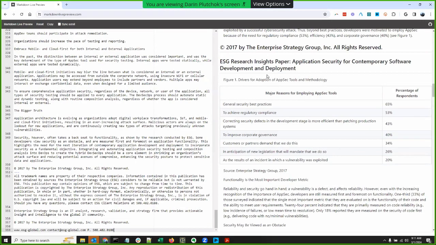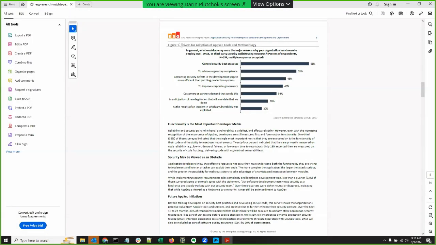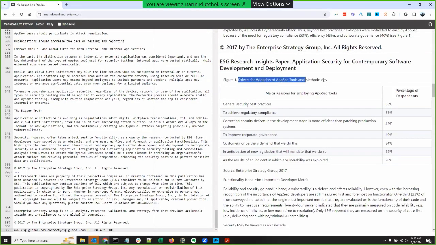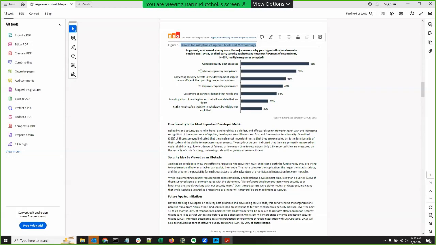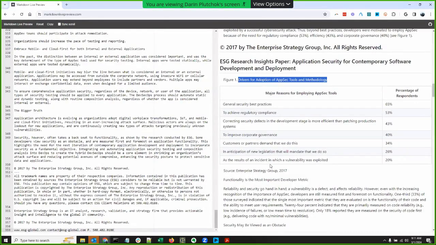All right, so it says, where's this driver for adoption of app security tools and methodologies? Right here, right? The figure name. And you're saying it's not working using Vision? Well, no. What I'm saying is, when you would do this on your own. I thought you said something like that earlier. Well, what I was saying is I don't think they're using Vision because it's so fast. They have some proprietary parsing stuff happening in the back. I have no idea what it is.